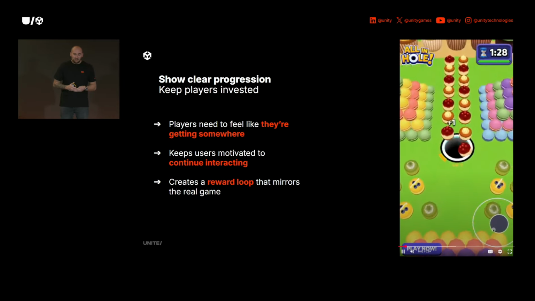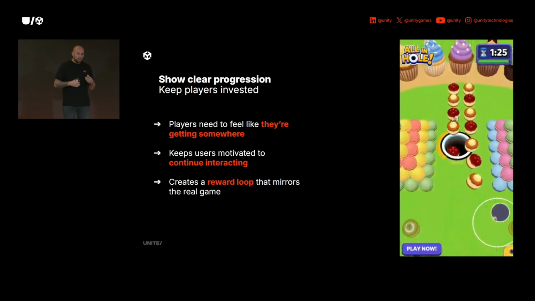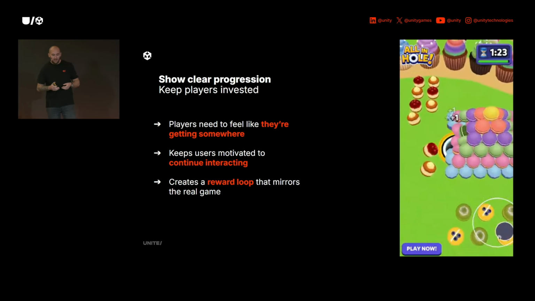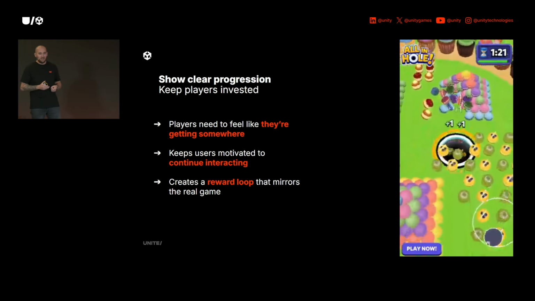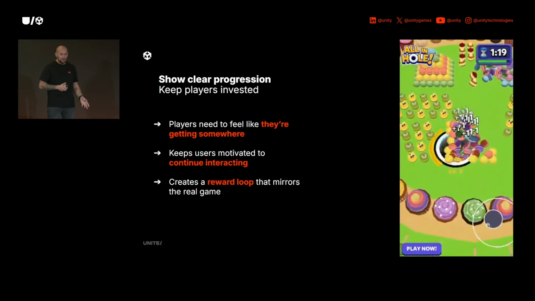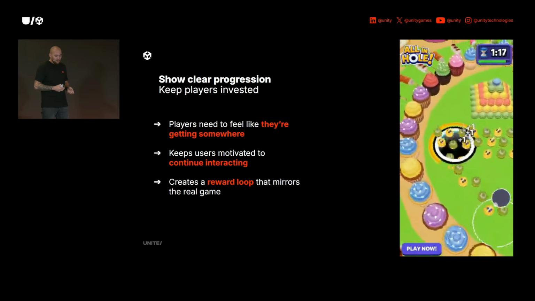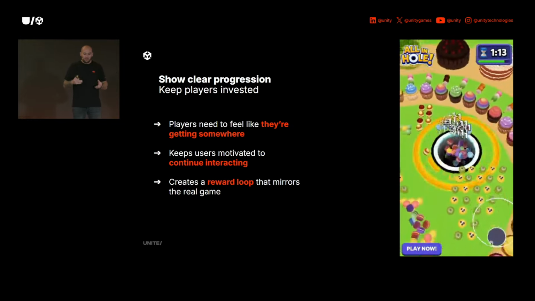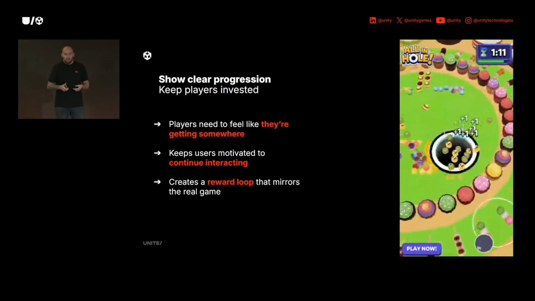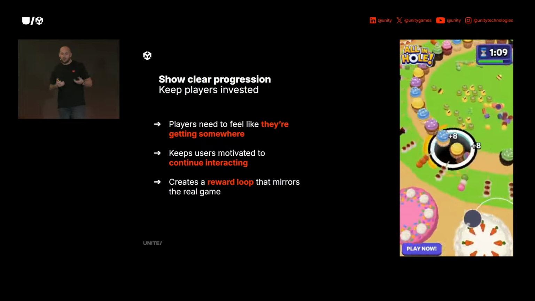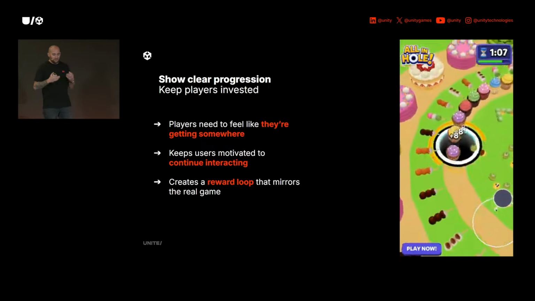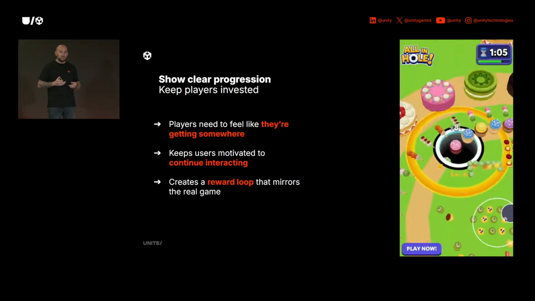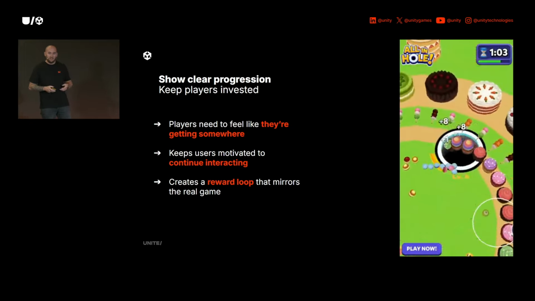Then the second best practice is showing progression to the user. The user needs to get the feeling when they're playing the playable that they're getting somewhere. That can be the next level. It can also be very clear, where you have some sort of progression bar. But it can also be a story progression or a character progression. The user needs to feel motivated to continue playing and then hopefully install the game.